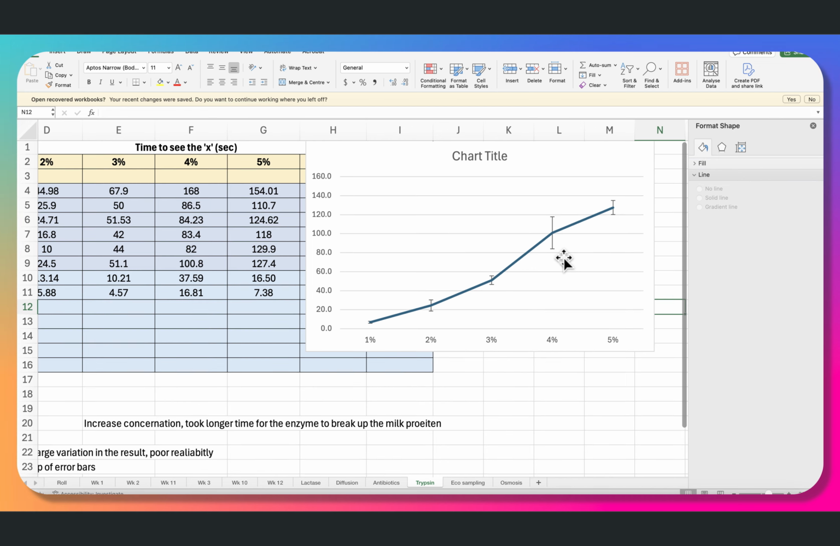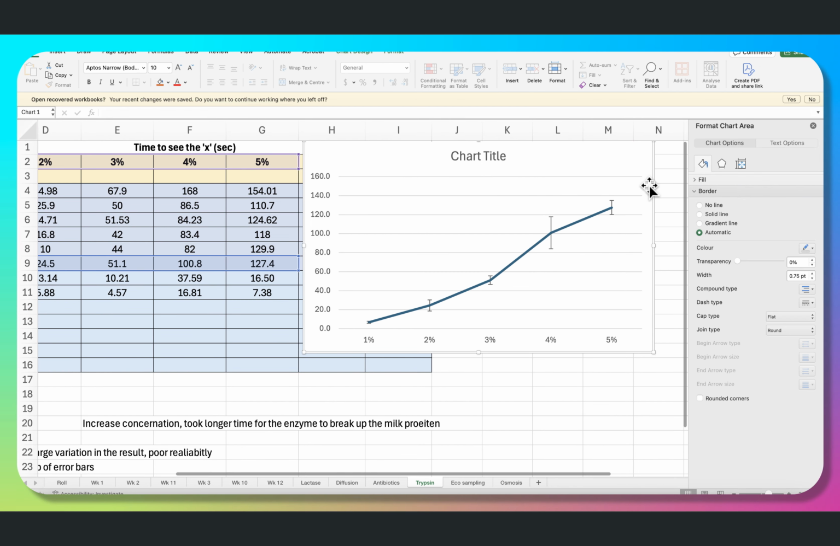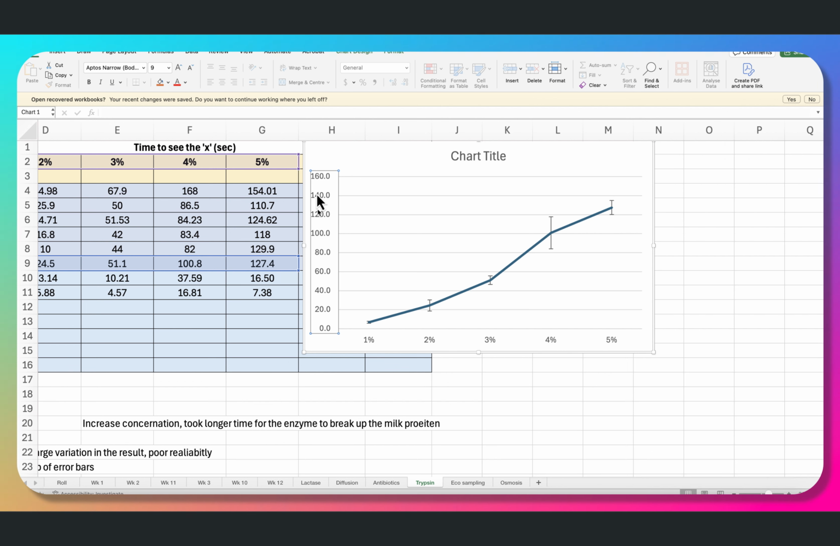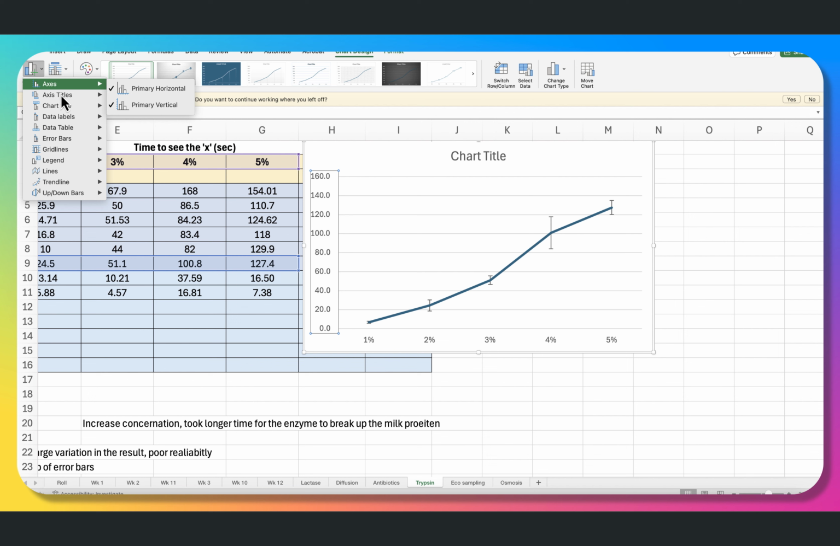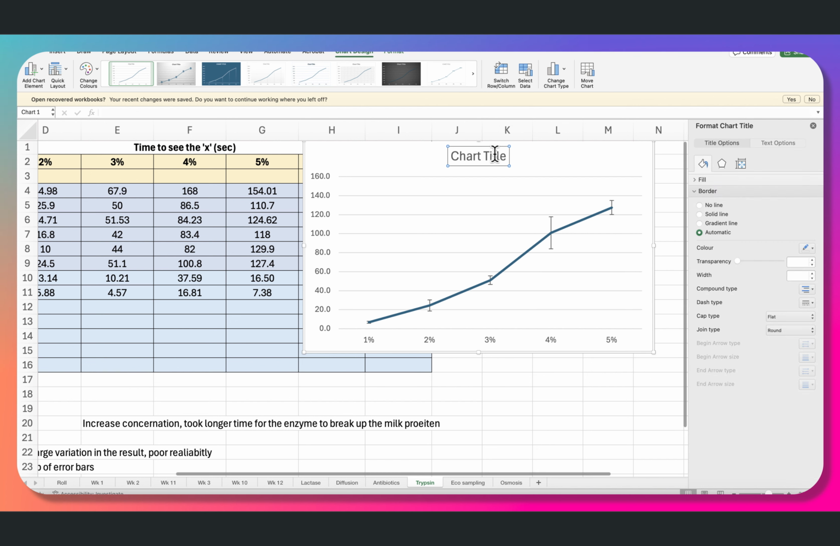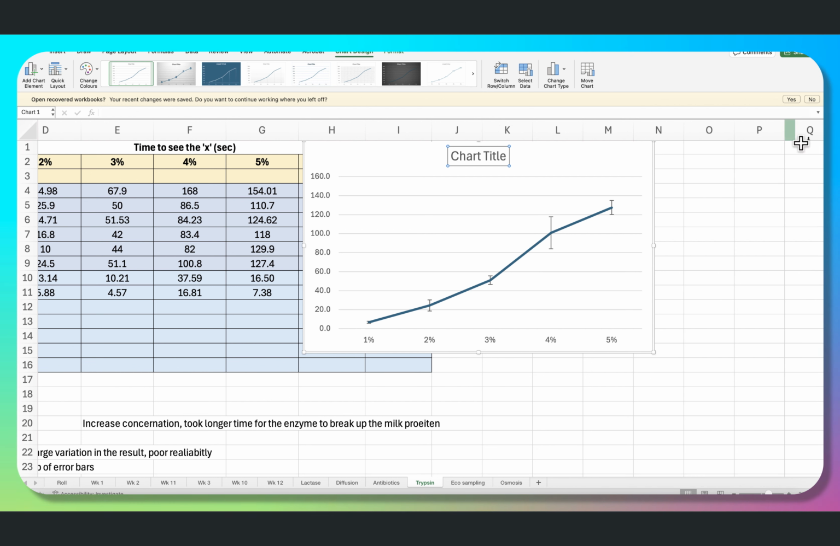With a PC, when you click on the graph you'll have a plus up here, and that makes it easier to find the error bars. Just to add the axis title, we can go to chart design, add chart elements, and then we can add our axis titles for the horizontal and vertical. You can also edit the title, which needs to relate to both the independent and dependent variable.